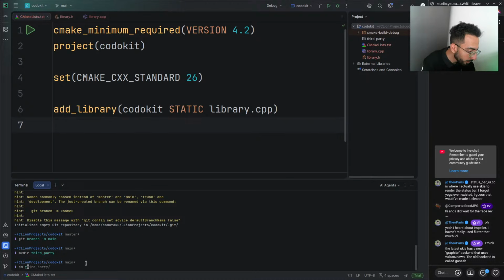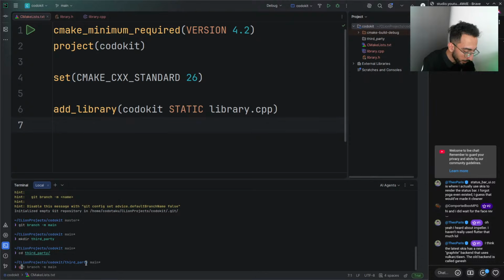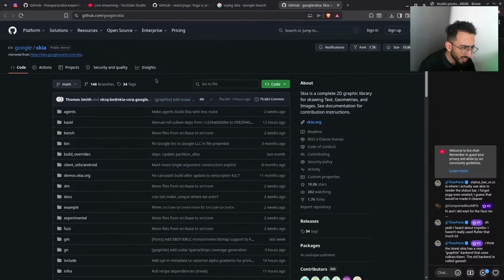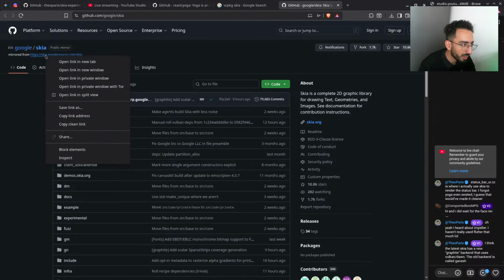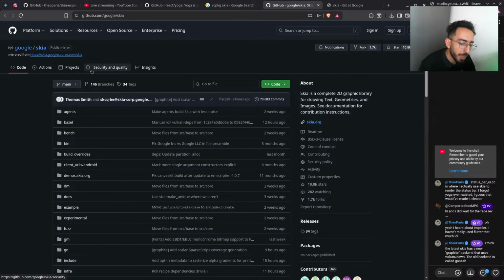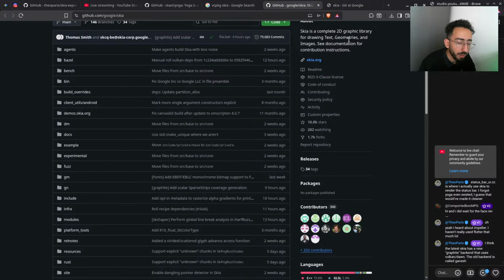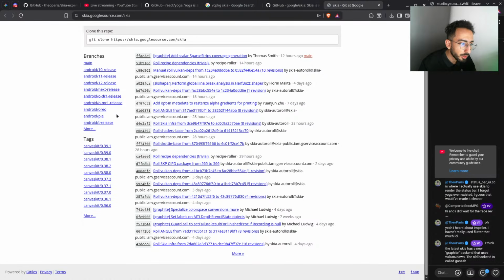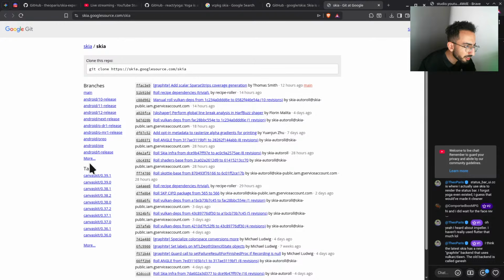Let's go inside of that, and let's say git submodule add. So we're going to copy github.com/google/skia.git, which is basically just a mirror of their own repo. As you can see, it's just mirrored, not really, because they don't keep their source code in GitHub. They keep it in their own kind of GitHub thing. But as you can see here, these are the commits, apparently the branches, the tags even.